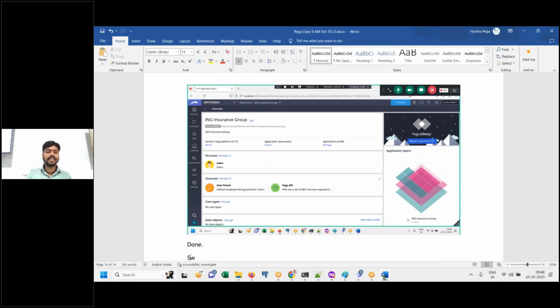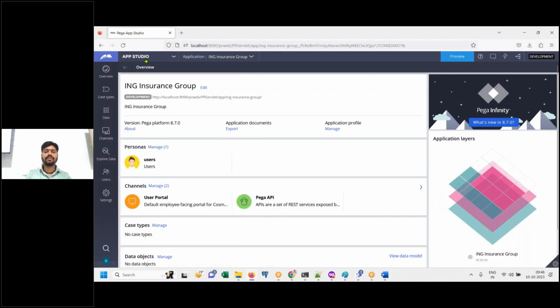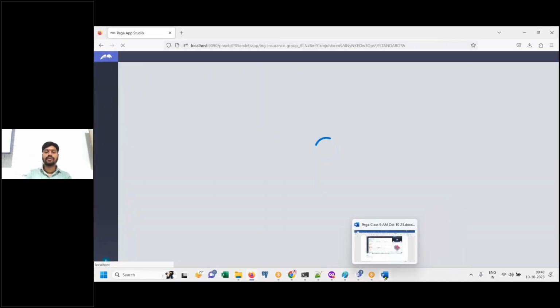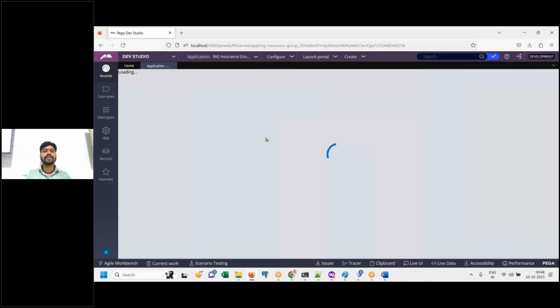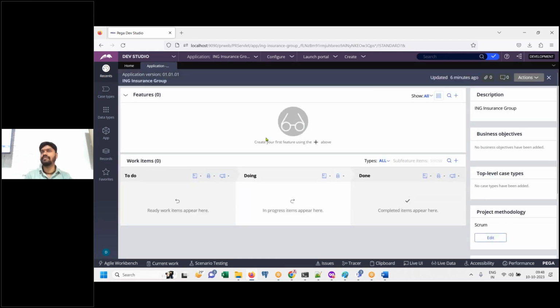Otherwise, switch to Dev Studio. Here you go, App Studio. You click on this and choose what? Dev Studio. Click on App Studio, you can see that, right? And choose Dev Studio, Dev meaning developer. As a developer, you will be accessing Pega's environment like this. In real time also, same, no difference. 100 out of 100% same in real time. Okay, so like this it will be displayed.